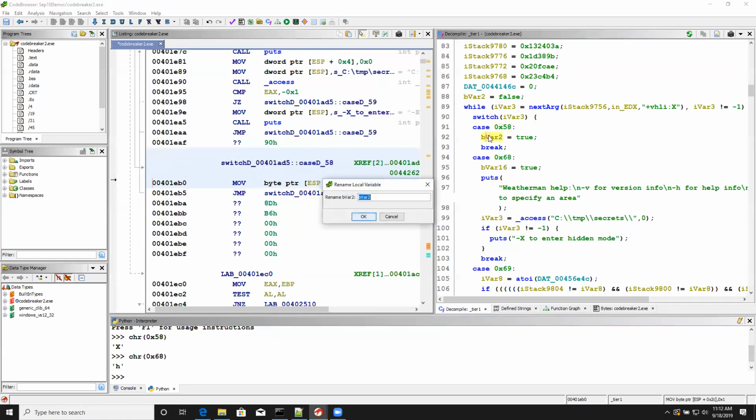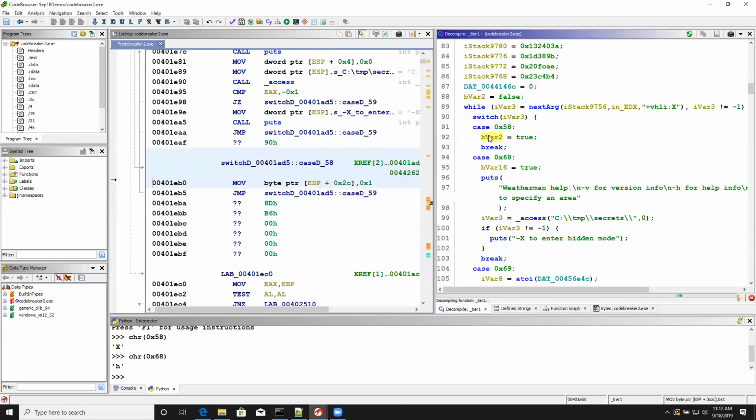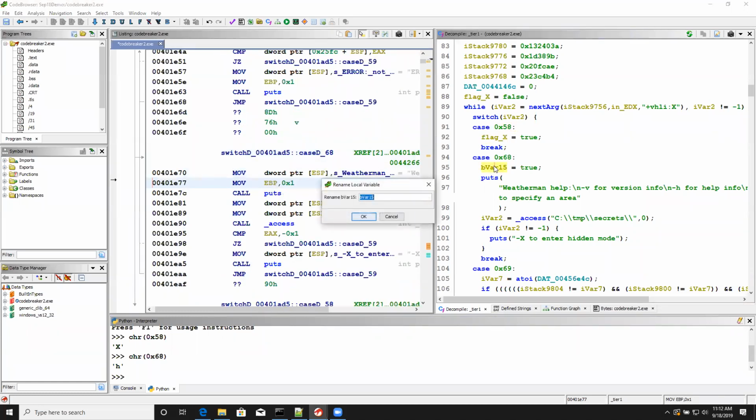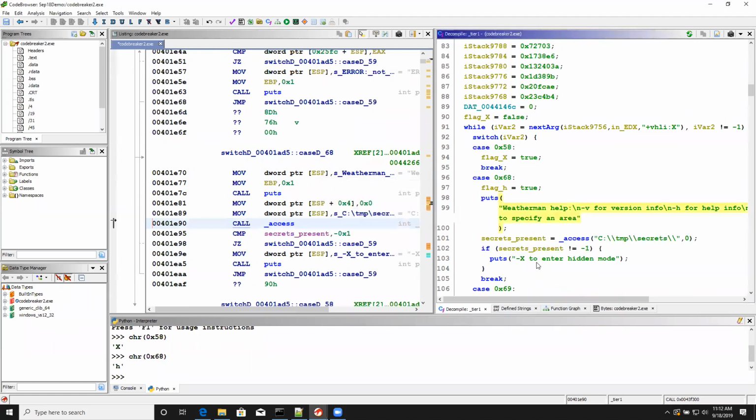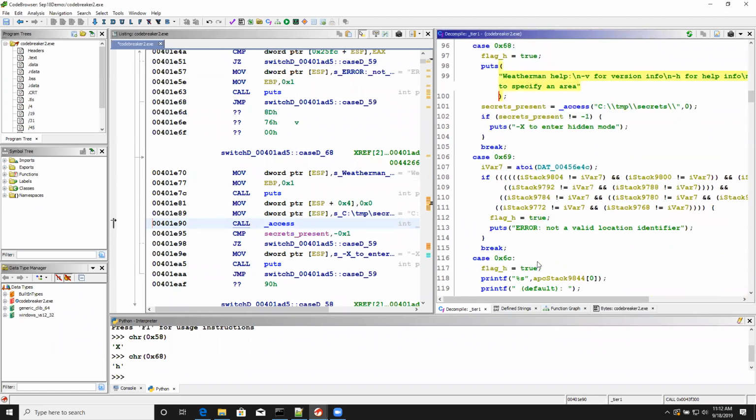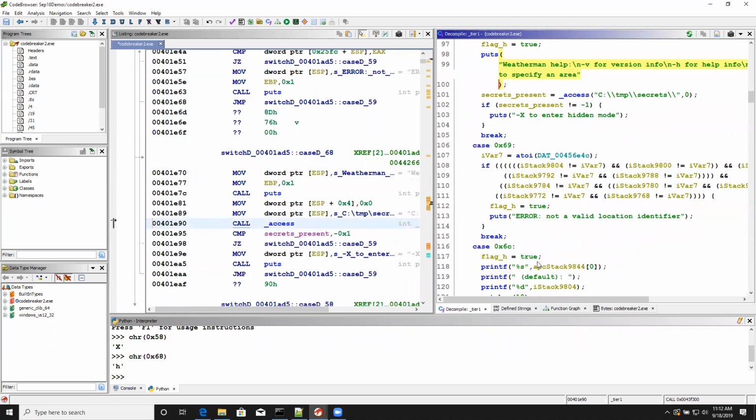So we might name this here that we saw flag X. We might name this here that we saw flag H. Again, we could name this that secrets is present. And we could go on. We don't necessarily want to name every little thing in here because sometimes if you commit yourself to thoroughness, you'll never finish, right? So it's good to just kind of get the things that are useful and move on.